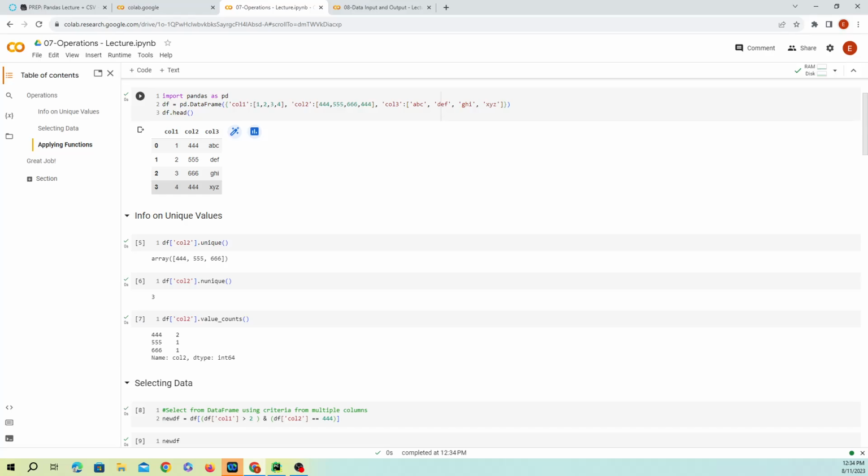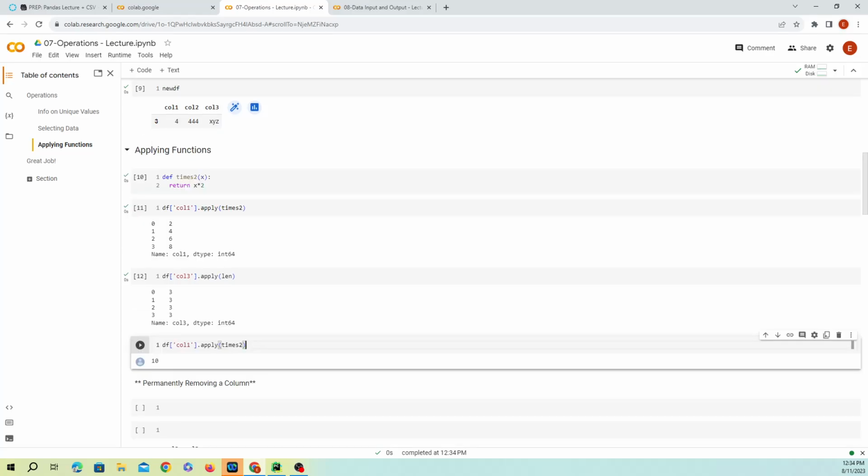I can also do a sum. So if I do dot sum, it will add all the elements on my column 1.